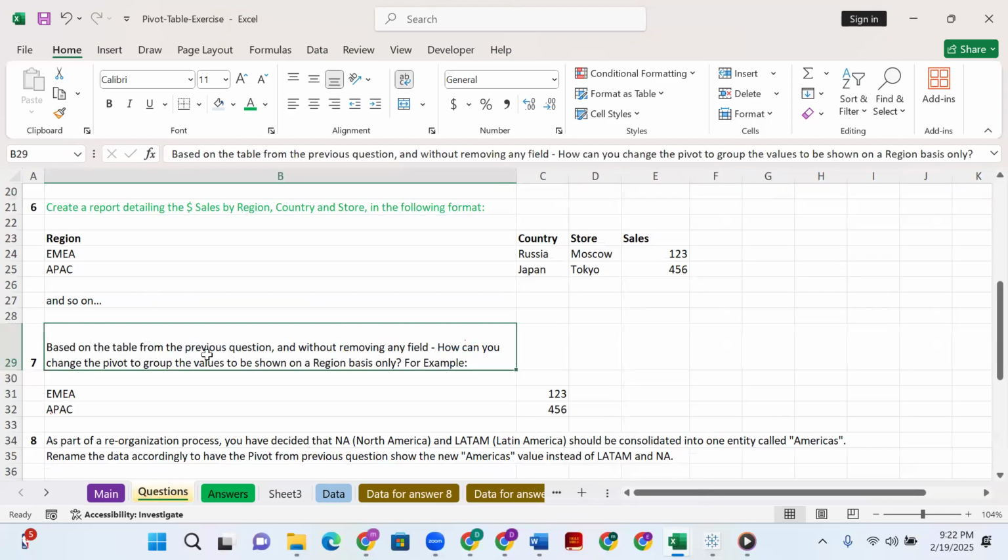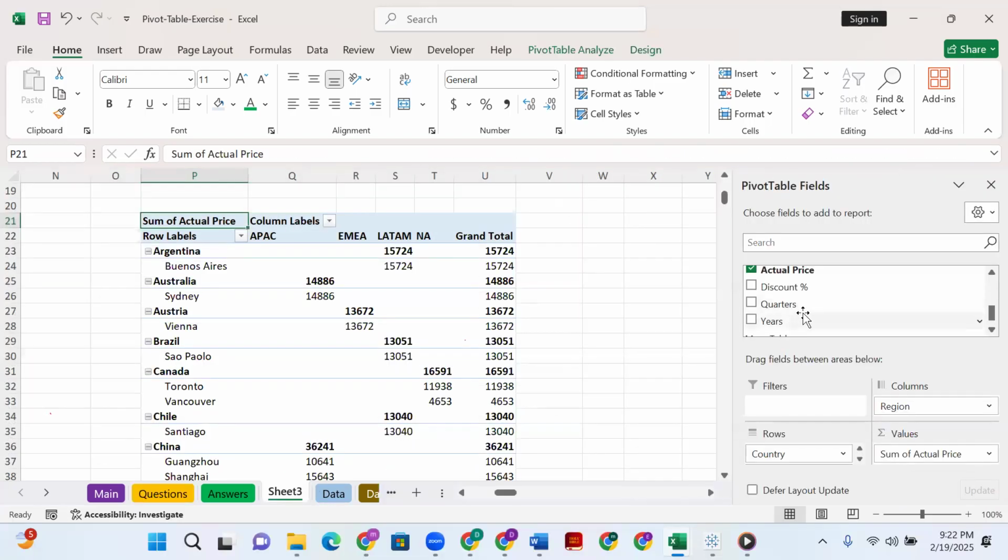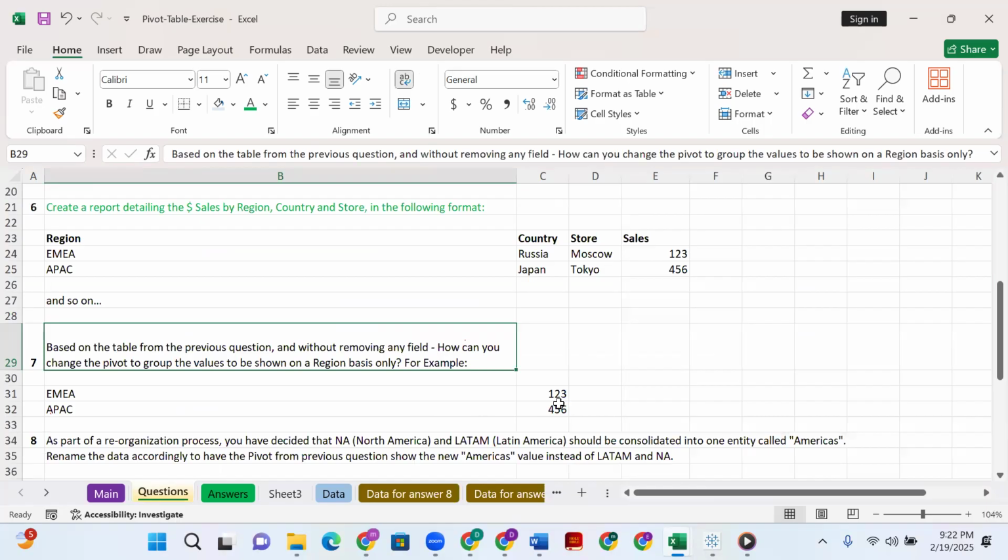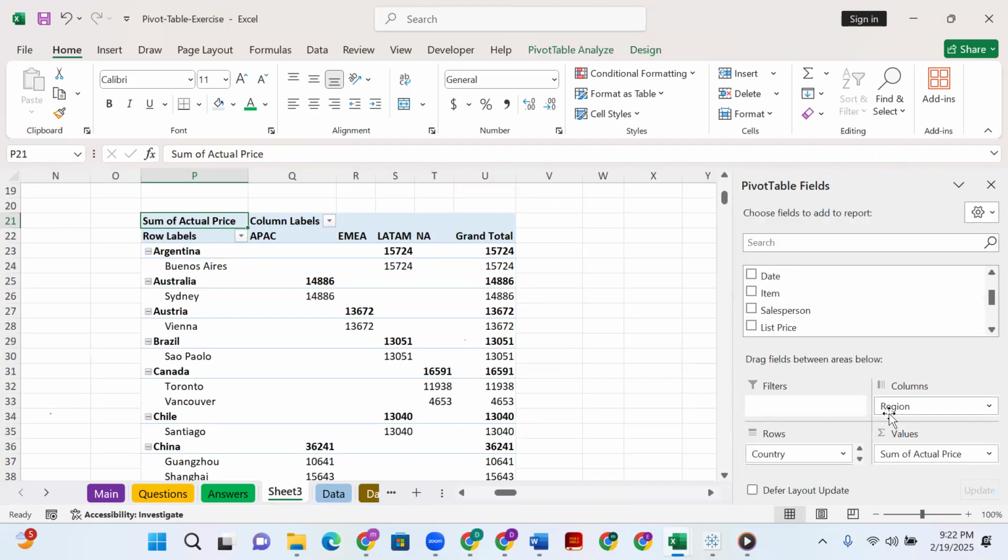Maybe the value should be on region basis only. We are changing the pivot table now. Okay, but where do we say we are not using any table? Where should I drag region to? The region should be on the whole. Wait.